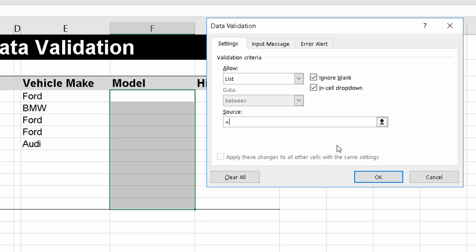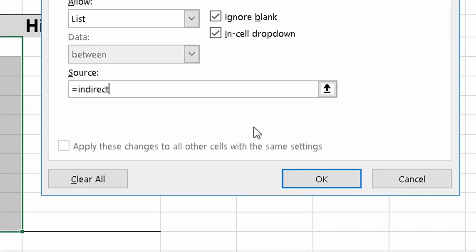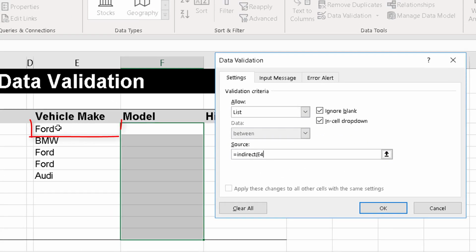So we basically want to say, can you look at what's written in this cell next to me? So if we say INDIRECT, now this is what you would write on all versions of Excel. INDIRECT, open bracket, and then we put E4. So we're putting E4 because I want it to look at what's in that cell next to me, cell E4. I close the bracket, click OK.